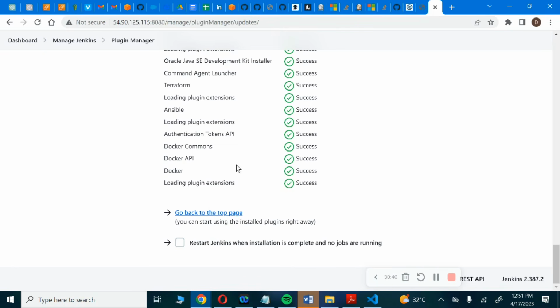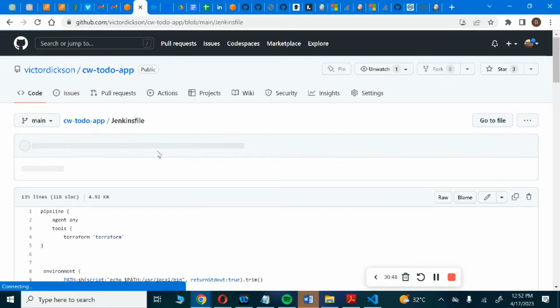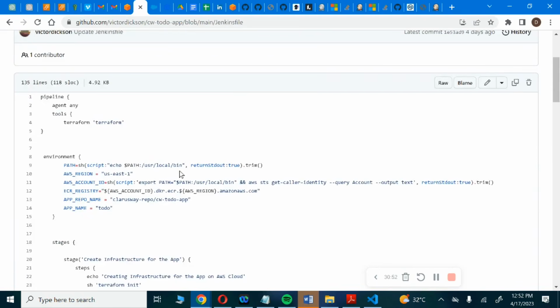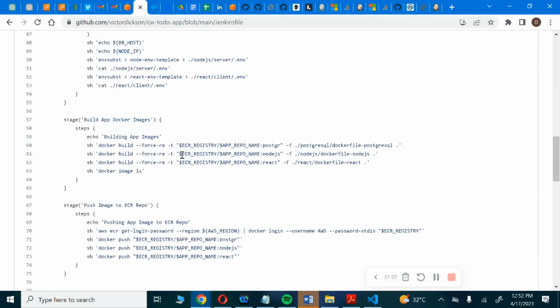Jenkins is going to run a pipeline. That pipeline is defined in the Jenkinsfile. This is a Jenkinsfile. It's more of containerization like Docker. Our Jenkins is going to run Docker. If you see the pipeline, you will see there's a point where you are going to use Docker to build the image. You are building an image.